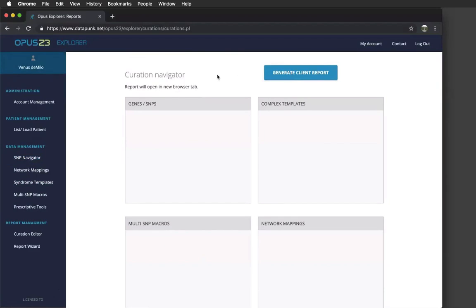So starting with the SNP Navigator, and I'll just go through each one of these in a row, and just to orient you, this is the main login page of Opus 23 Explorer. At the top, you see the name of the client that I have loaded. Her name is Venus DeMilo. This is dummy data, so we're going to call her Venus. So we have her loaded.